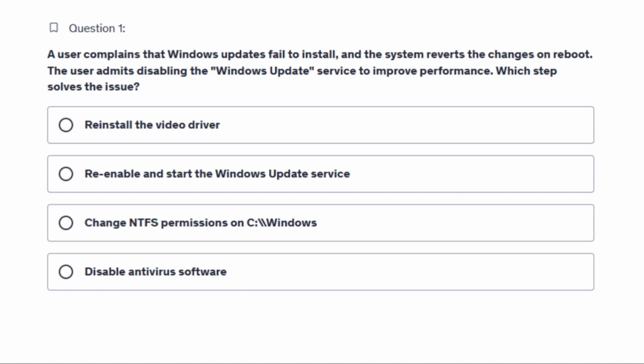So this is Pramod and this is another CompTIA Core 2 practice exam series, and this part is also very helpful to pass the Core 2 exam. So let's go to the questions, and this is question number 1.